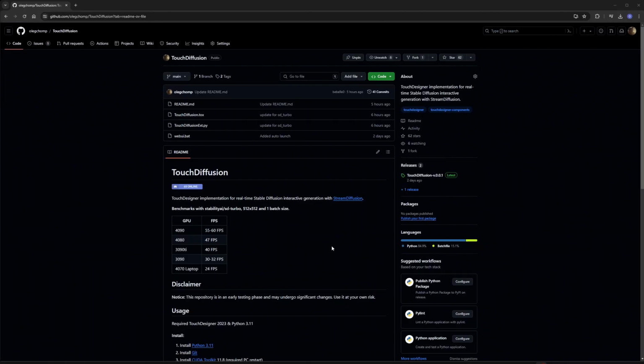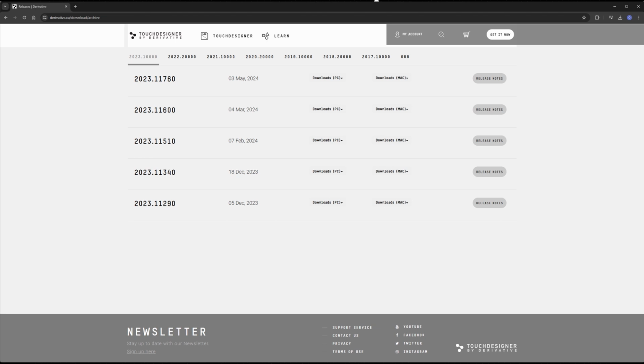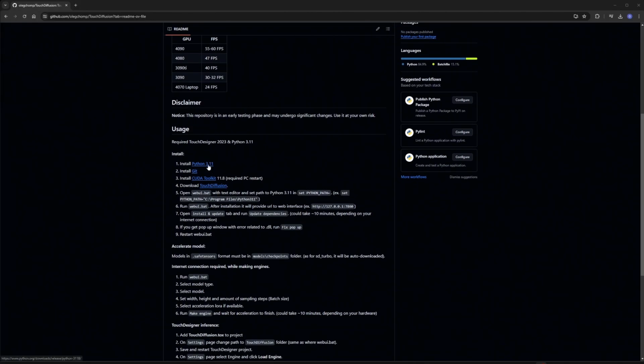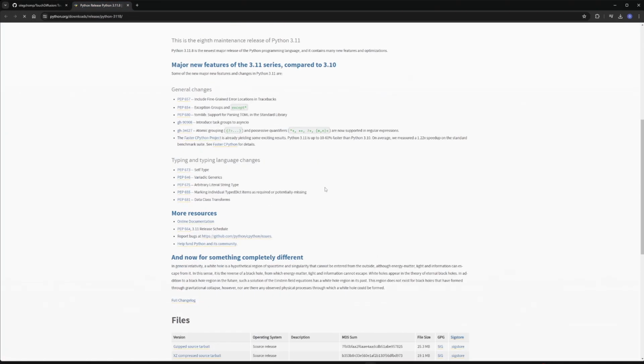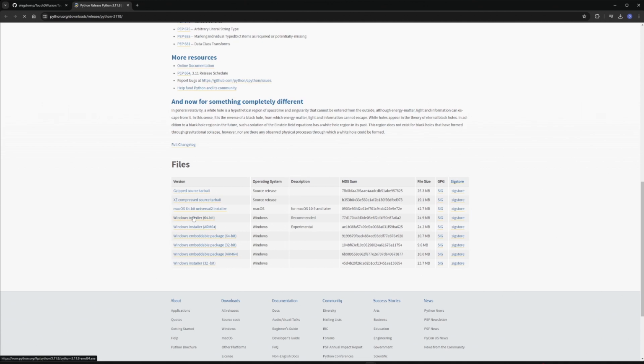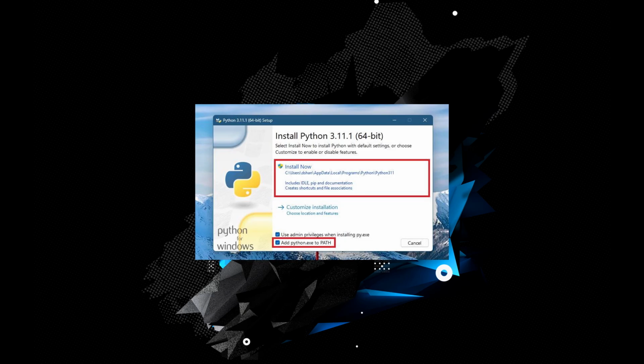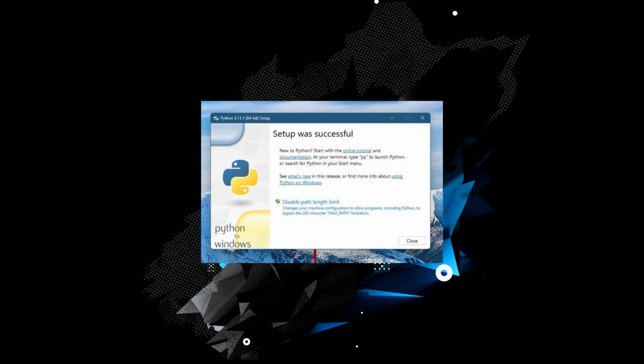Let's get started. The link to the component is in the video description. You need TouchDesigner version 2023. Download and install Python version 3.11. During the installation, select Add Python to Path and disable Path Length Limit.